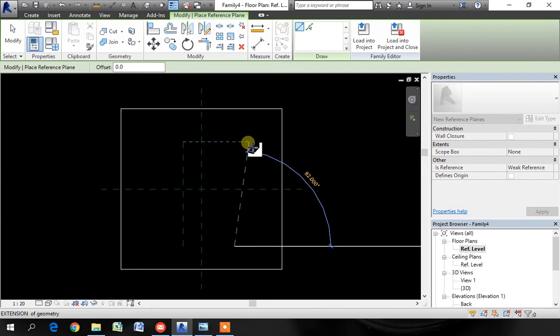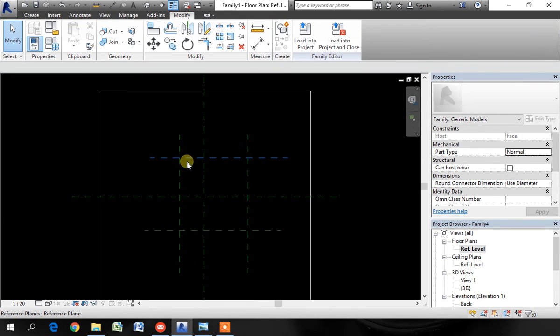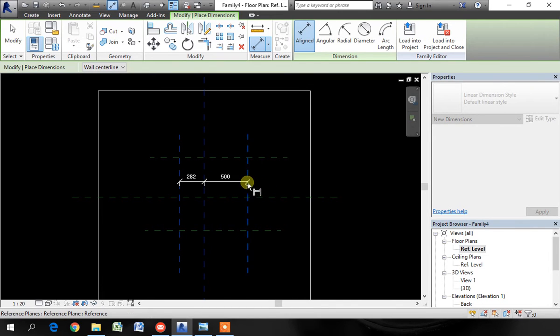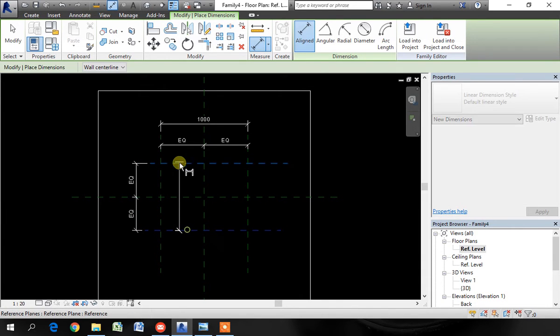Make sure you're creating them vertical, not at an angle. Then create two more horizontally. The length doesn't matter. Click on the align dimension, then dimension them and click on the equal constraint. So these two reference planes are now equal. Give an overall dimension, which is going to be a parameter. Do the same on these horizontal ones. First make it equal, then one overall dimension which will act as a parameter.